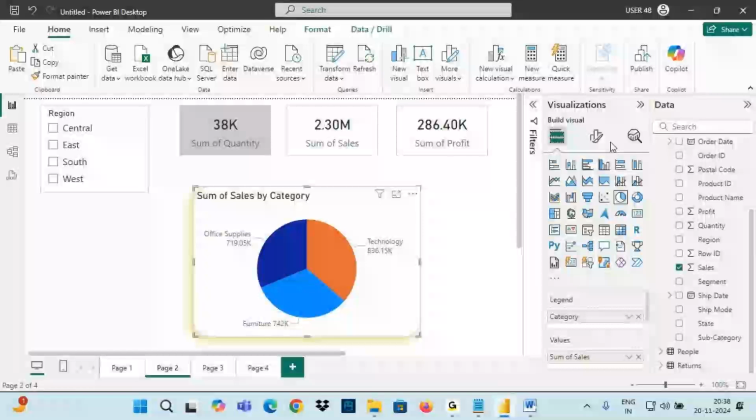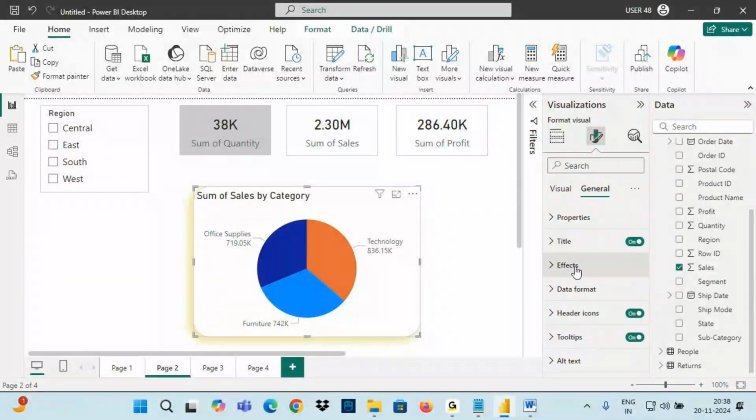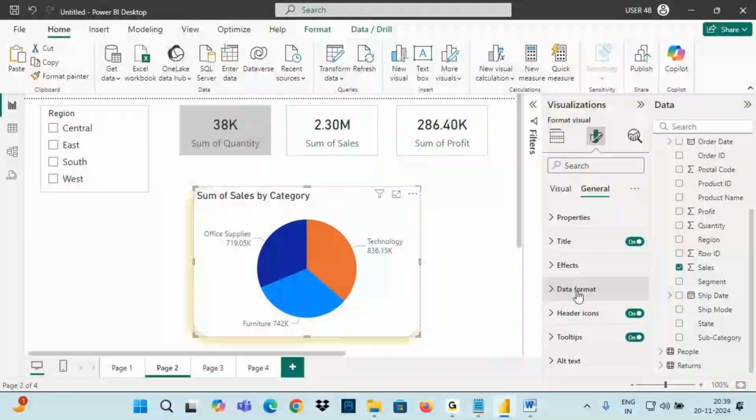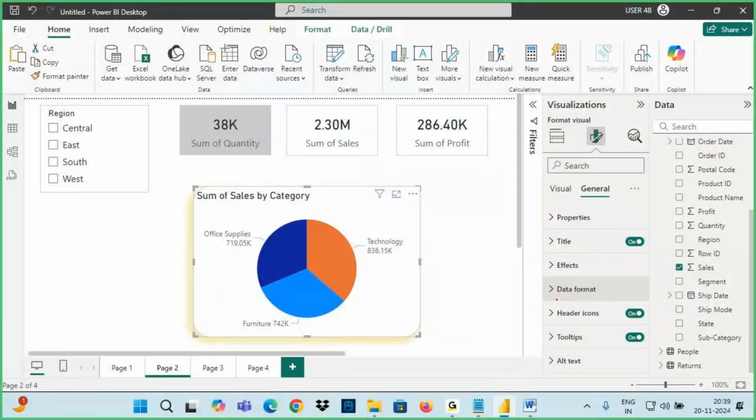Fine. That is about effects, guys. I hope you got some idea about what? Background, visual border, shadow. Next one, data format. So data format. Let's say in this number, I want to show currency. I want to show what? Currency. You want to format this number how you want. That you can format here.